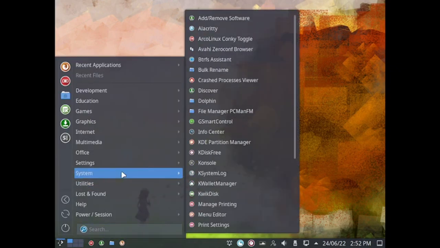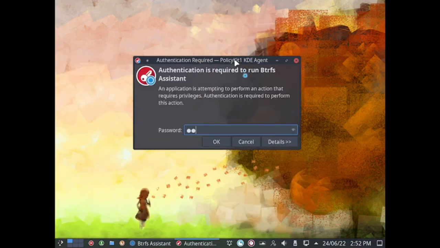Now let us go. I think we have done everything. Yes, the Btrfs assistant was pending. So let us go to the Btrfs assistant and then we will go over to the utilities section. So here you will require the sudo password.